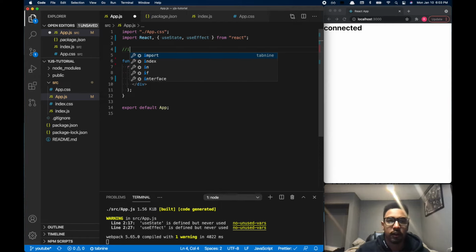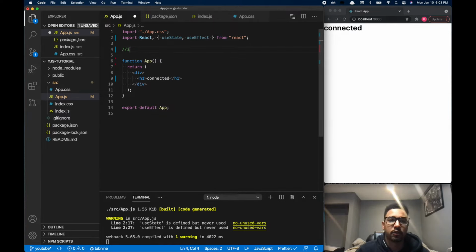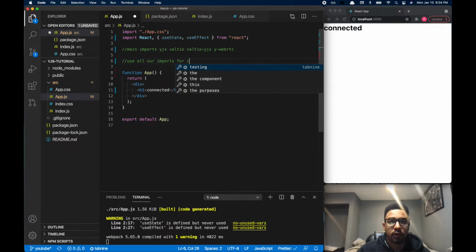We need to import YJS, right? So we'll just say main imports: YJS, Valtio, Valtio-Yjs, YWebRTC. There's some specific things we've got to pull out of there. And then we have to use all that stuff, use all our imports for config.